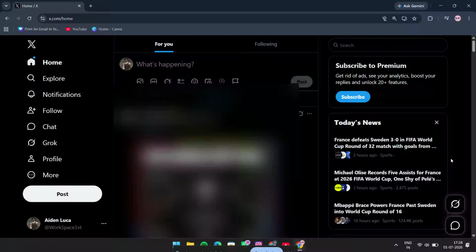If you want to mute notifications from new accounts on X, formerly Twitter, you can do it in just a few quick steps. This is really useful if you're dealing with spam, unwanted replies, or just want to clean up the notification feed on a brand new account. In this video, I'll walk you through the exact steps so you can turn this setting on fast.